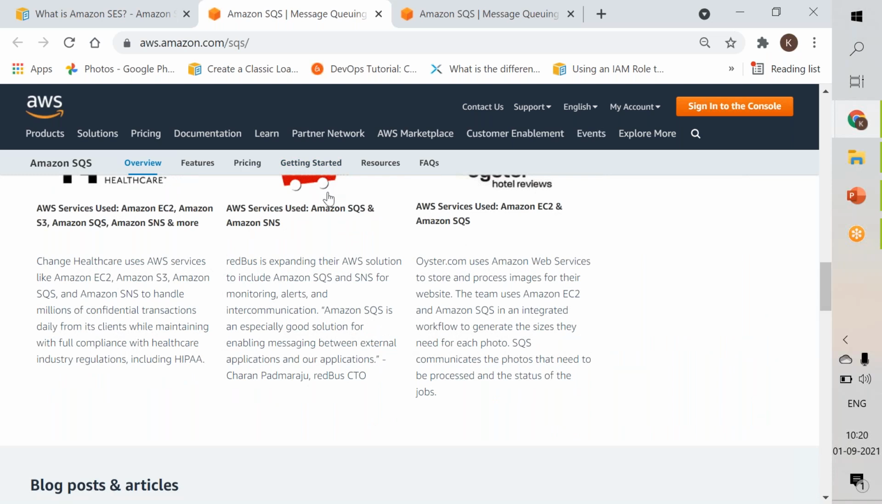And you can see, most of us might have known that. So Red Bus, one of the services majorly for online booking of the buses and all, right? Here they are using it for monitoring alerts and intercommunication, enabling the messages between external applications and our applications, right?